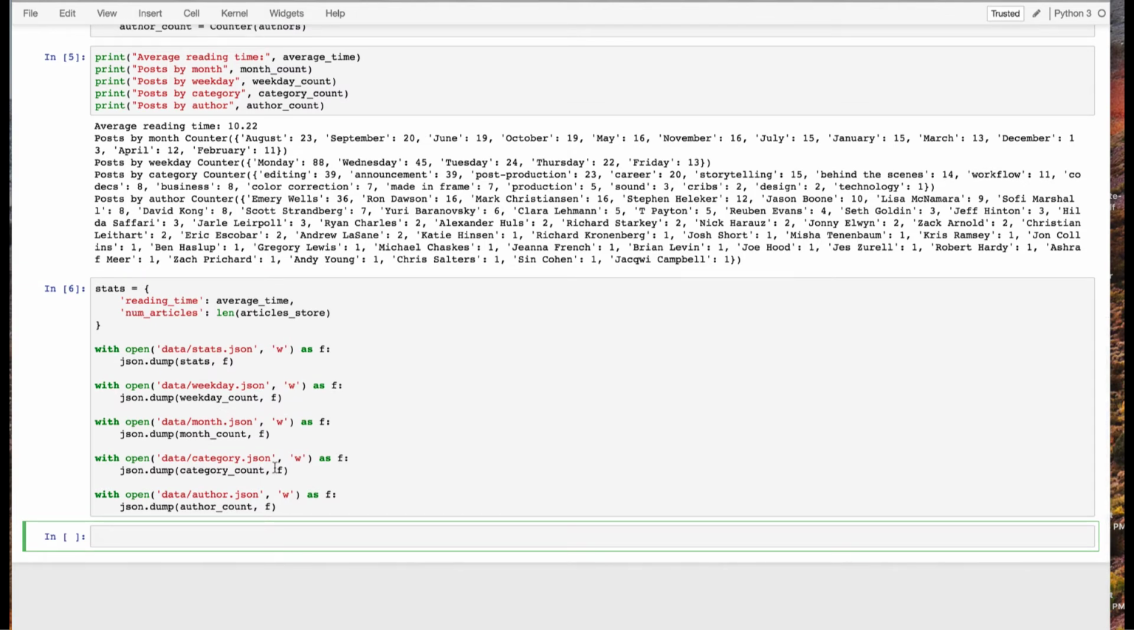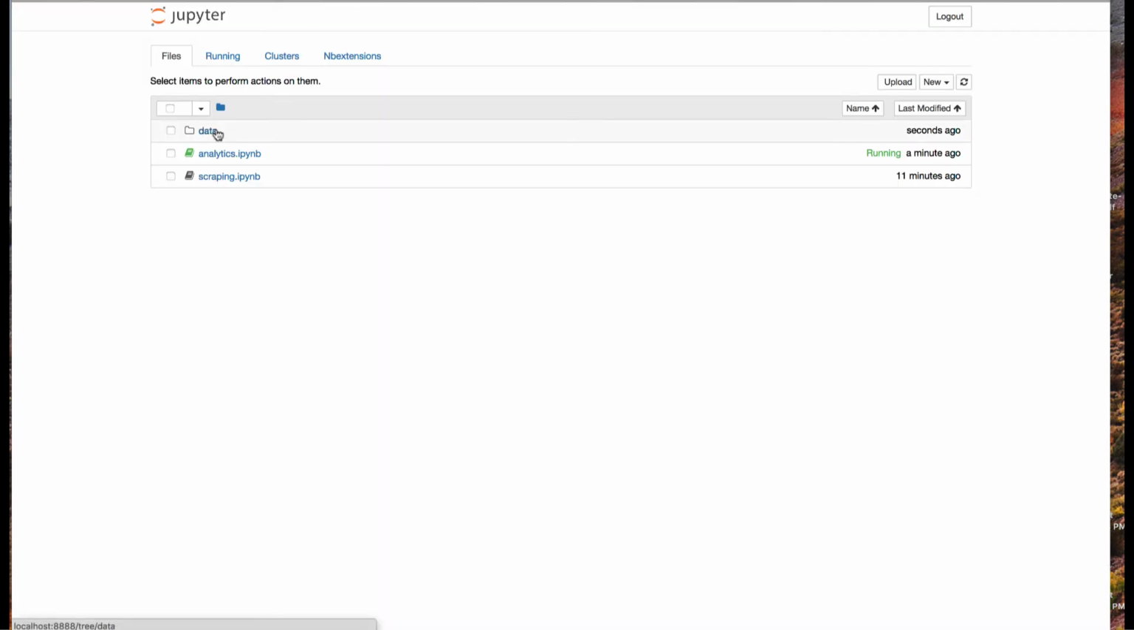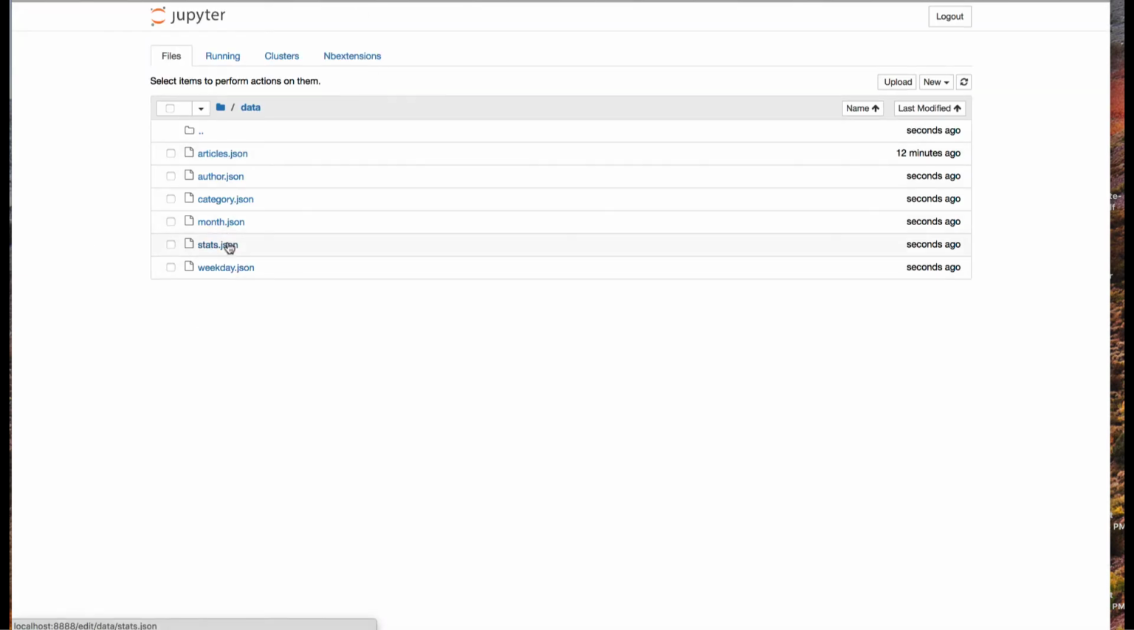So there, that's exported. We can actually take a look at all the exports. You'll see all the JSON files are here in the data folder.